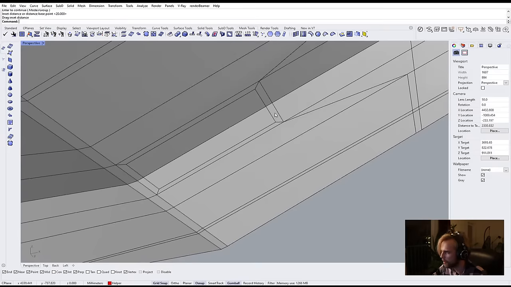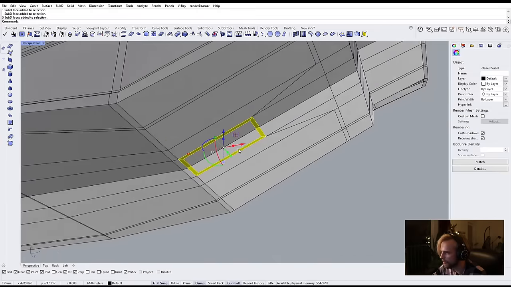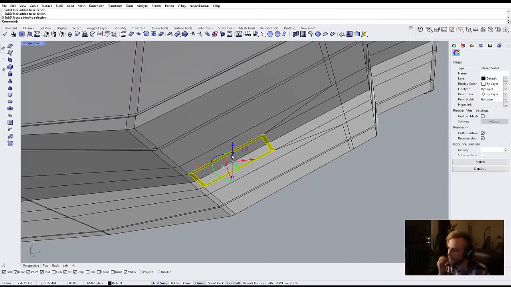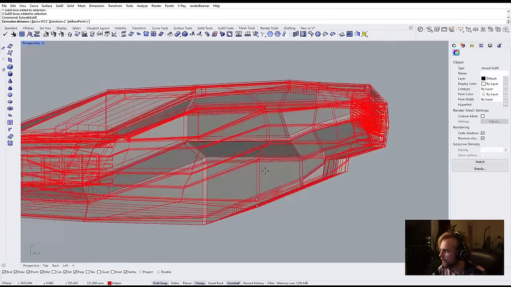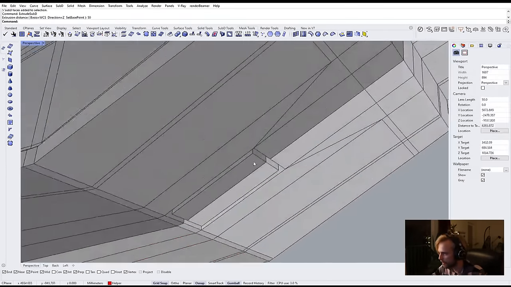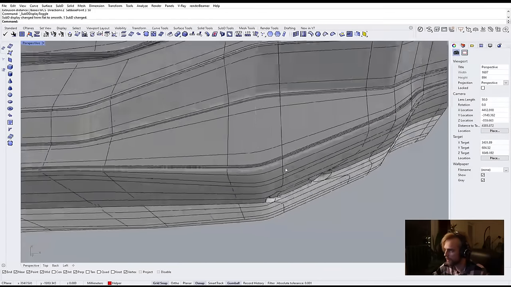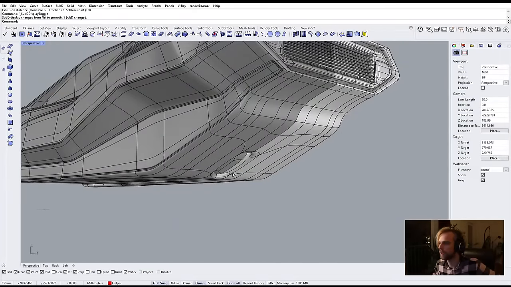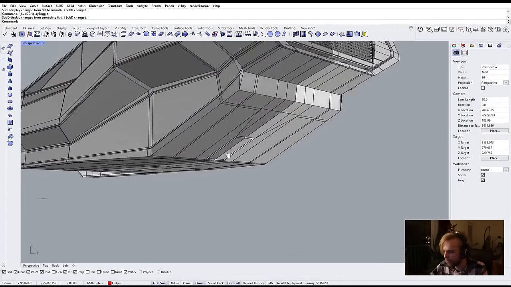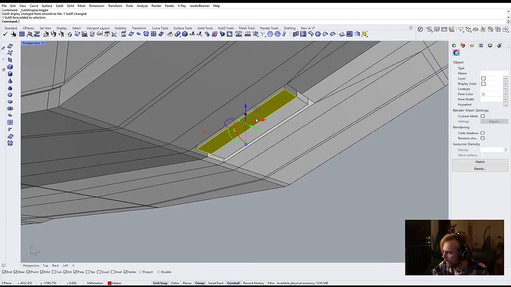Okay, nice. Which means that now I can select this whole edge loop and extrude it along the Z direction. That's perfect. We just extrude it up, let's go for 50 millimeters, so 5 centimeters. We have something like that. A little anus for our car model. So we have that.